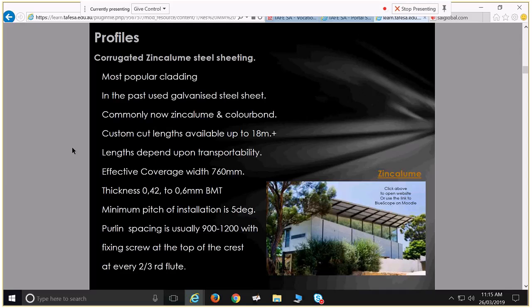The rule of thumb is your end spans, that's from the second purlin to the final purlin, is going to be 900 millimetres, and then your internal spans, so the ones further back from the edge, are going to be 1200 millimetres. But that will vary with your different thicknesses of steel and your different profiles as well.